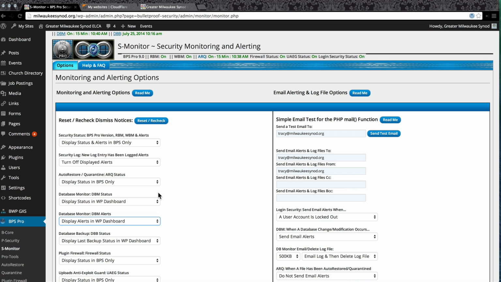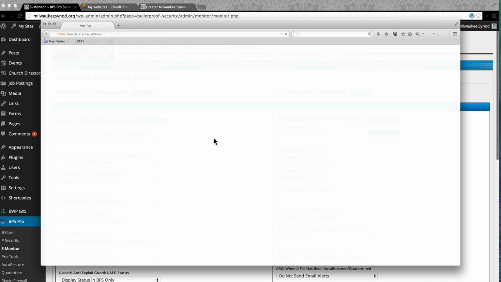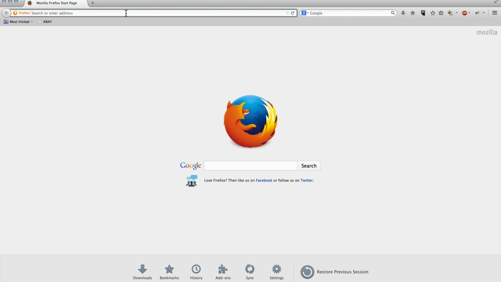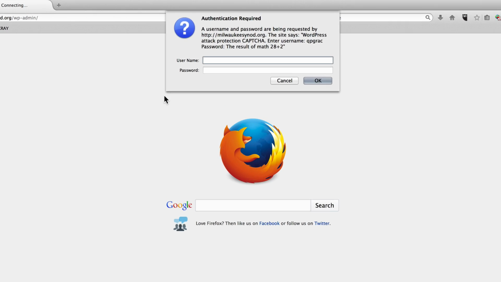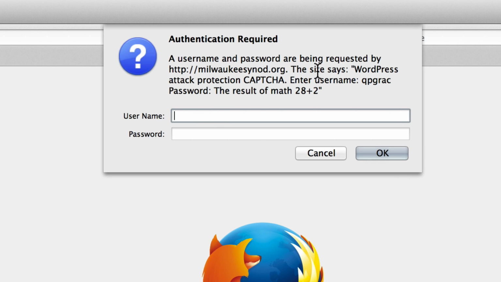Our web host will also monitor for DDoS, denial of service attacks, when someone's pinging the website many times. That was something that happened in the past, and what they ended up doing is, when you log in for the first time or go to the WP admin from another computer, I'll show you on this site here. MilwaukeeSynod.org, WP admin, it will do this authentication required. The username is right here, and the password is just this math of 30, basically, here.